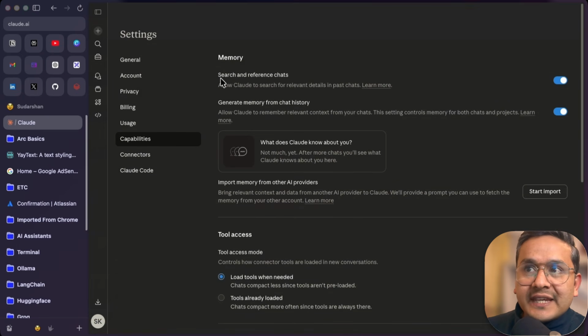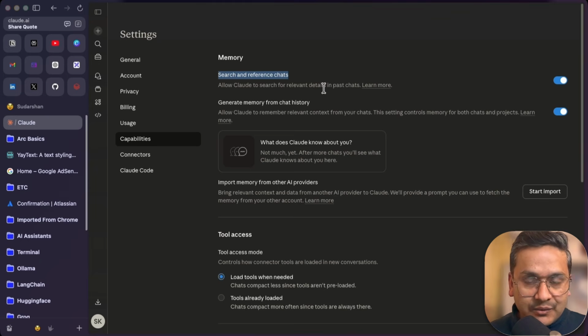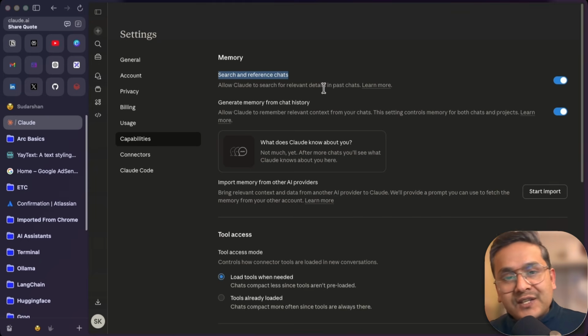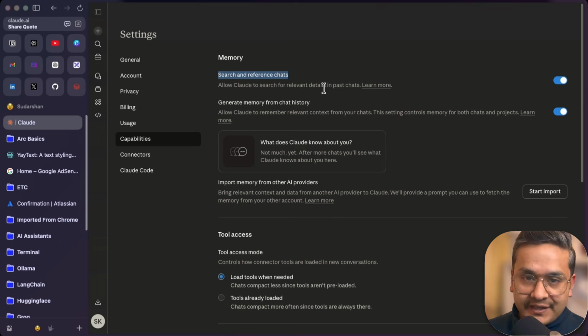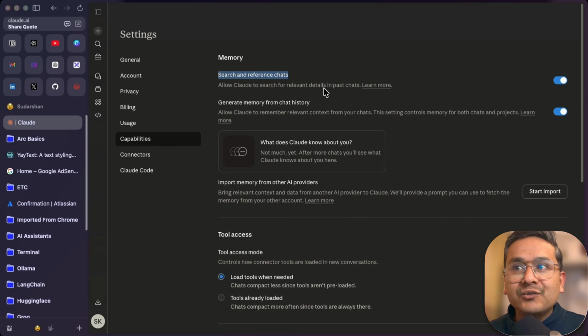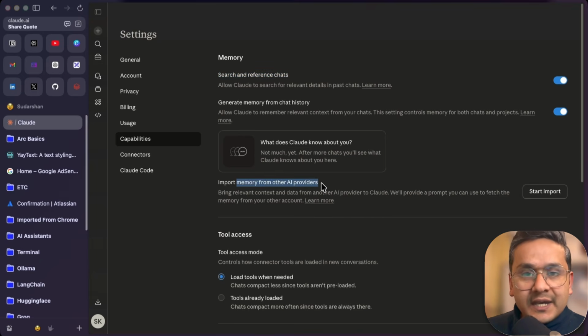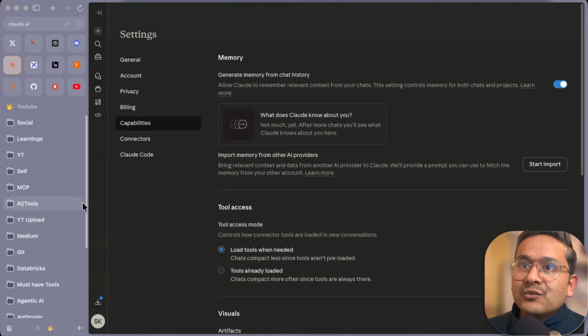Here is another thing, that is search and reference chats. That is where Claude will search for relevant details from my past conversations. When I was asking something, it went to my past conversations and provided me the answer. That is not in the free version. This is the comparison for you so that you know what is in the free version and what is not. But this importing memory part is in the free as well as in the Pro version, right? Now I will again go to the free version, where I have enabled memory.